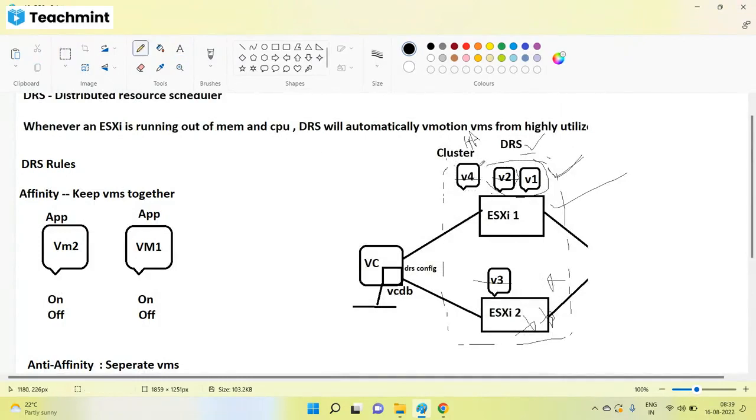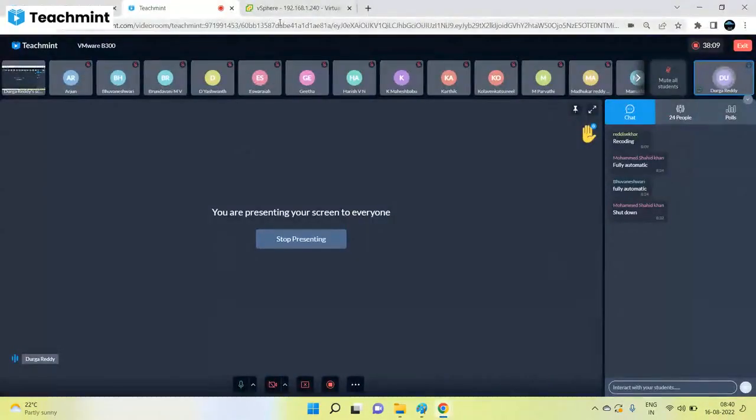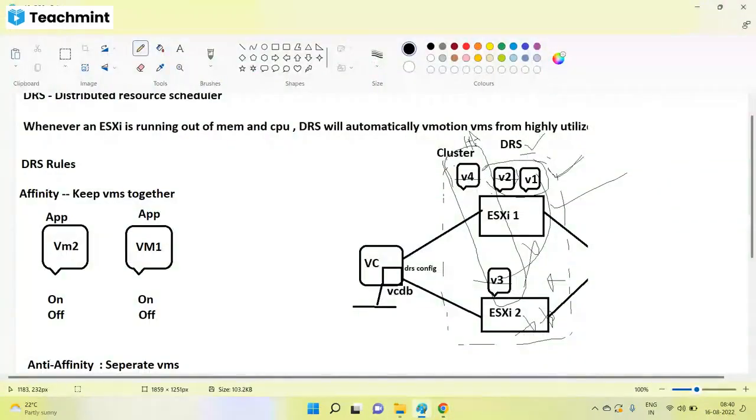It will be like this and they will be tied with the away rule. They will never come together. Even if you try to vMotion here, it will not happen. DRS fully automation also, it will not touch these VMs. Understood? Even if you manually do, it will fail. DRS fully automation also will not touch these virtual machines. They will always be on different hosts.